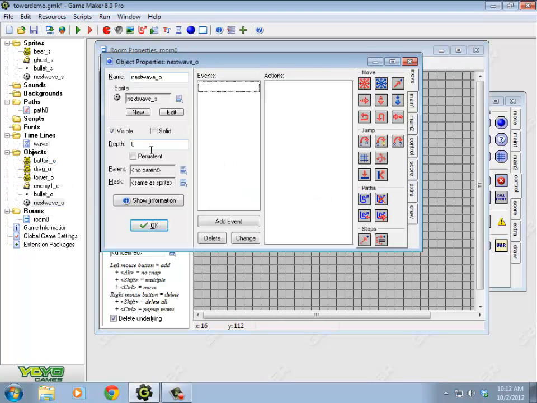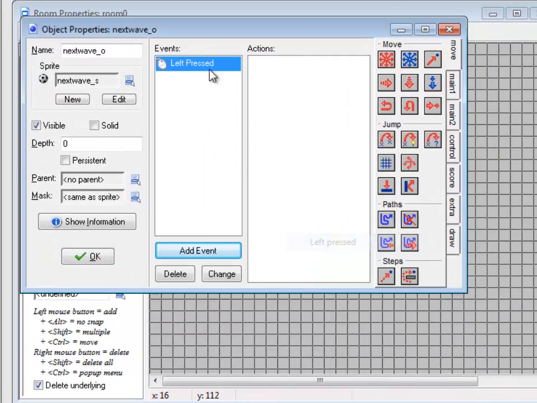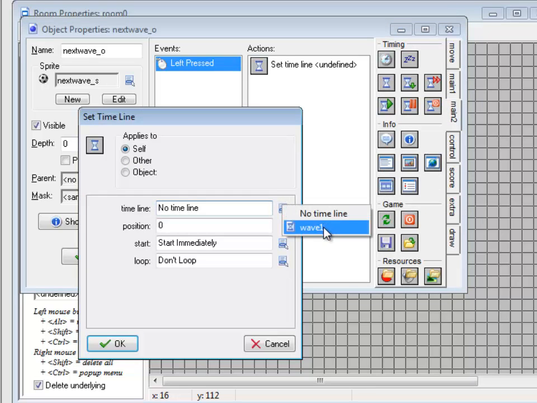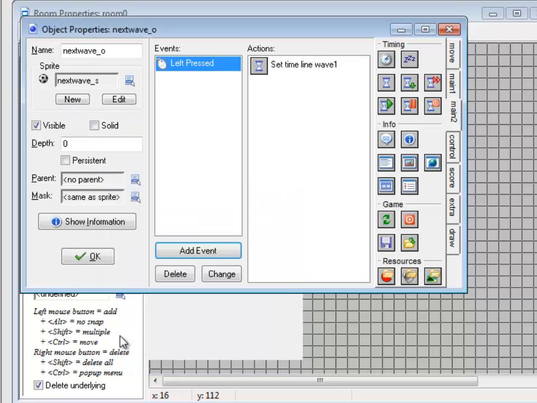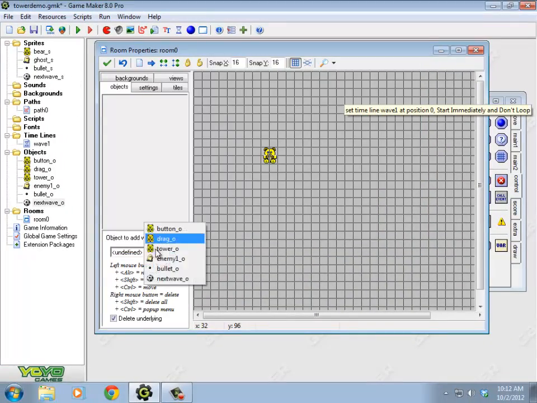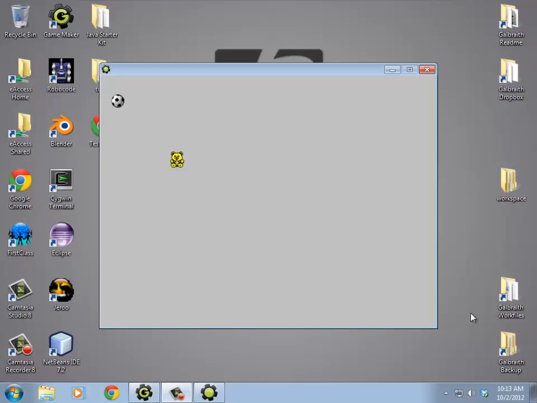When I click on this next wave object, I want to actually start this timeline. So mouse left press. Under main 2, I'm going to set a new timeline. This timeline is going to be wave 1, starting at 0. I want it to start immediately, and I don't want it to loop. So if I go in and set the next wave in the room, I click on this, 3 guys come out.